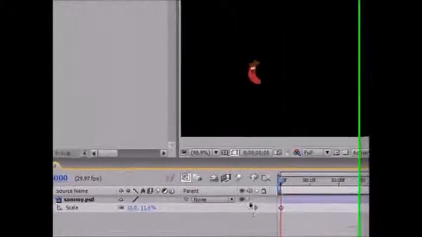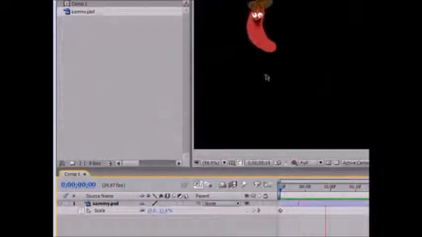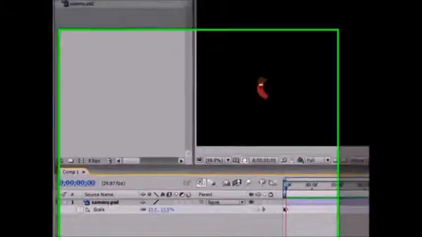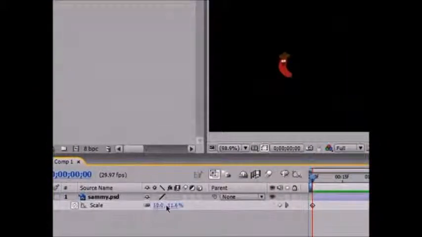So let's go to the beginning again. Let's go ahead and press space and watch what Sammy does. As you can see, he gradually grows from 10 to 60%. And that is how you edit scale in After Effects. So again, go to the keyframe, change the value of scale.